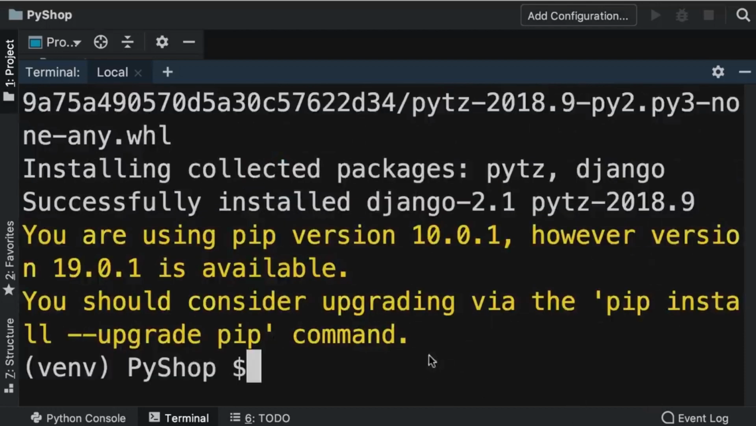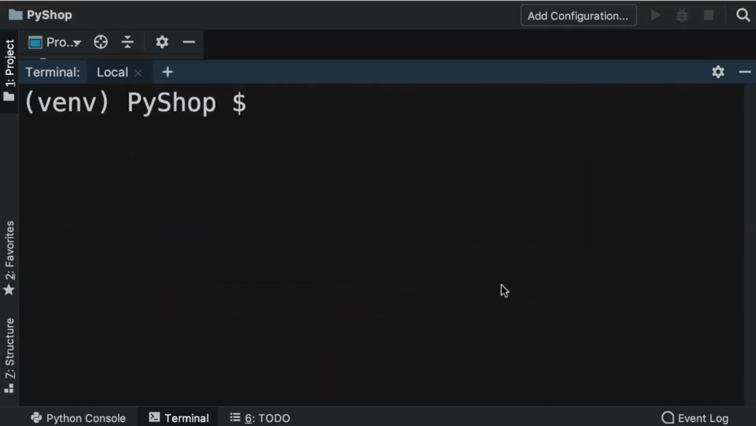All right, Django is installed. Next, we need to create a Django project. So here, press Ctrl and L. This cleans up our terminal window. You don't have to do it, but it's just easier to see.